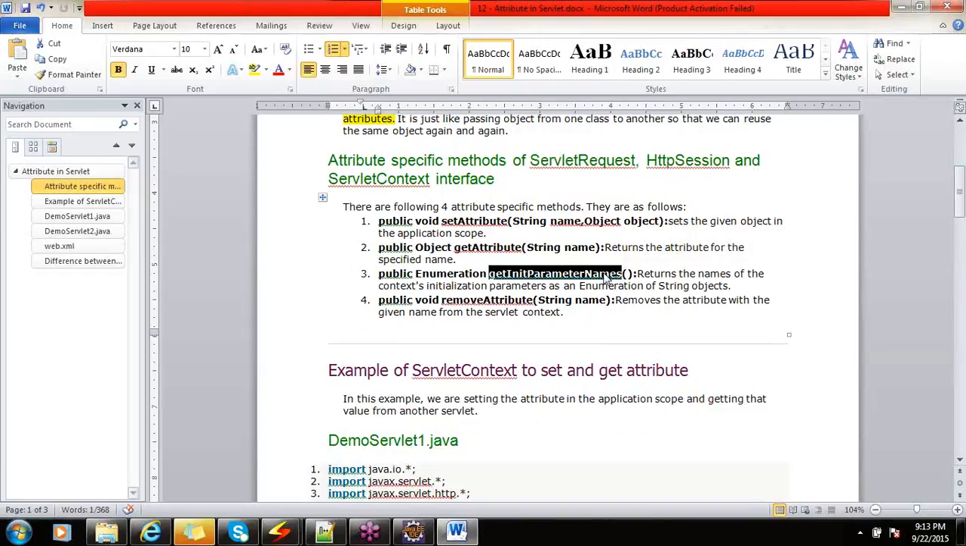Then getInitParameterNames. Last class we have seen parameter names, right? Likewise, we have init parameters, getInitParameters. We will see by example what these init parameters are soon. Init parameters are nothing but initialization parameters. Initializing what? Maybe a servlet or maybe a context. So we will look by example. Always the getParameterNames or getInitParameterNames return type is an enumeration collection.